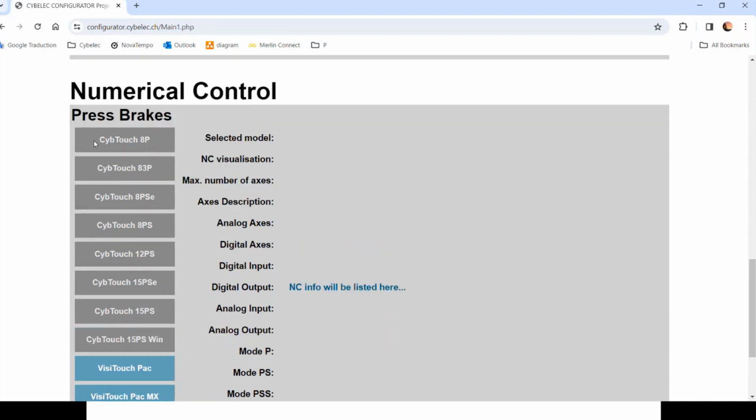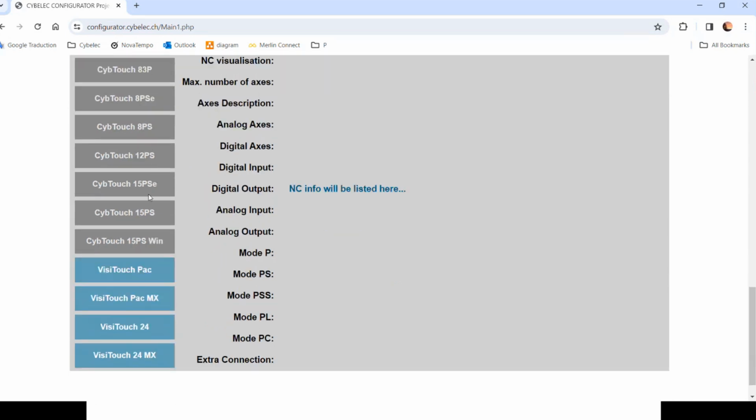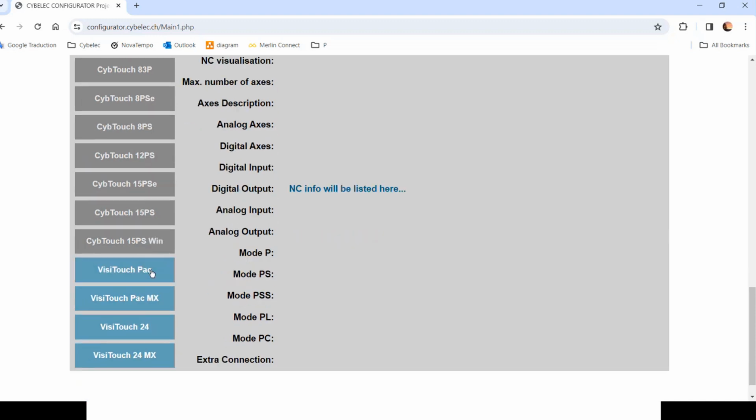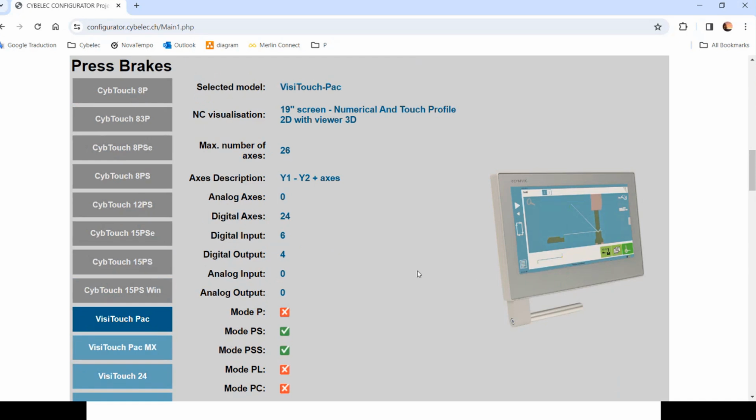So we start, as I showed you before, with the CyberTouch 8B for conventional machine, and then we go higher in the range until the VisiTouch 24MX. Those fields are gray, so I cannot select them. Why? Because I have defined that I need 8 axes, and currently those controllers cannot manage 8 axes. SIP-Touch 15 PS Win ends at 6 axes maximum. So we can select VisiTouch Pack, and it will show me the picture of the controller and what it can do.